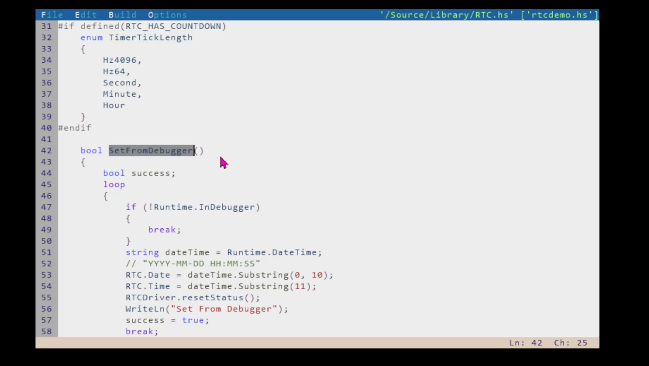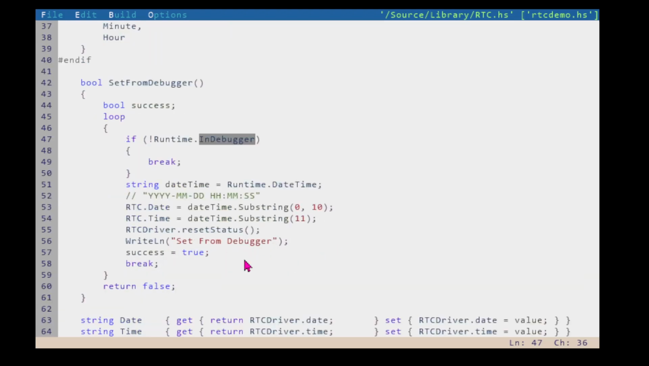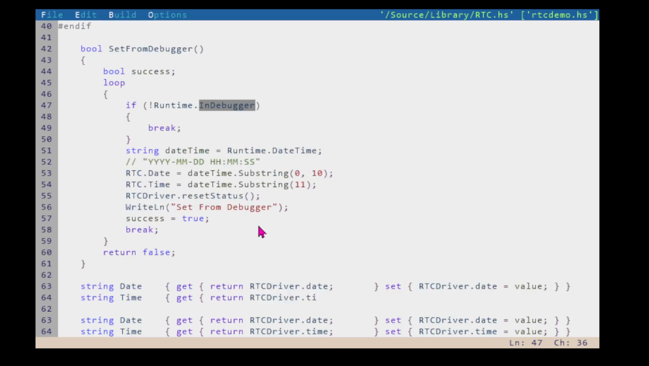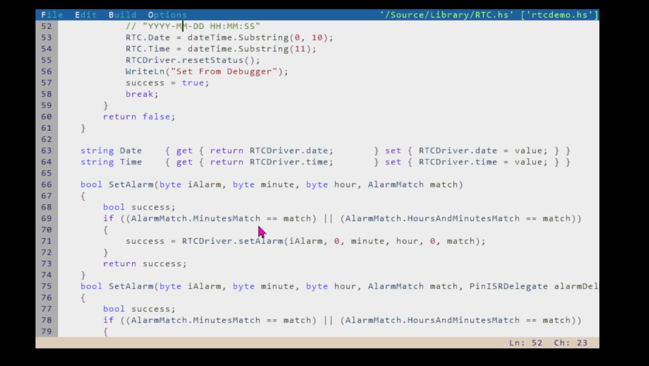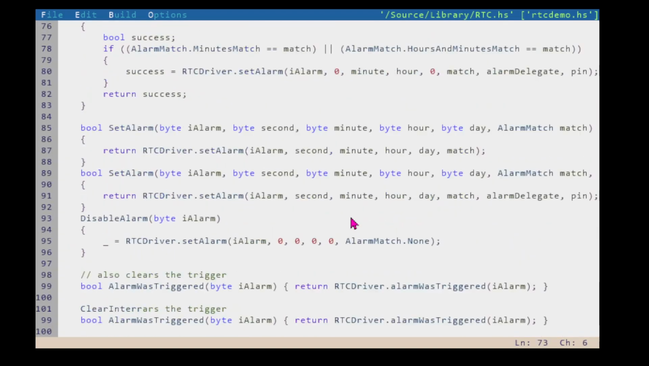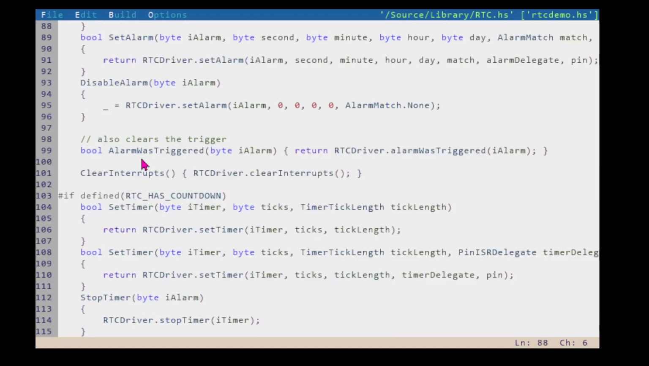If you call this and you're running in the debugger at the time, it will ask the debugger what the current time is and set your real-time clock based on the time from your Windows computer. So it's within a second, and these things are only precise to a second anyway. So this is a pretty neat way of setting the time. I'll demonstrate it. You can set alarms, disable alarms.